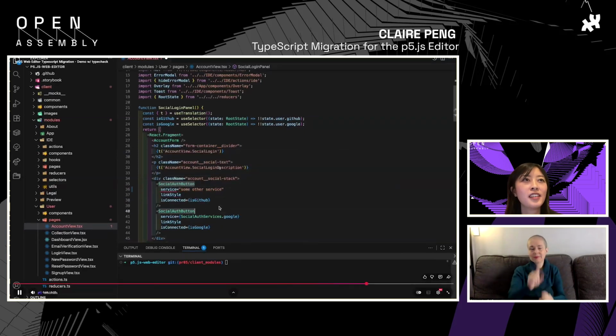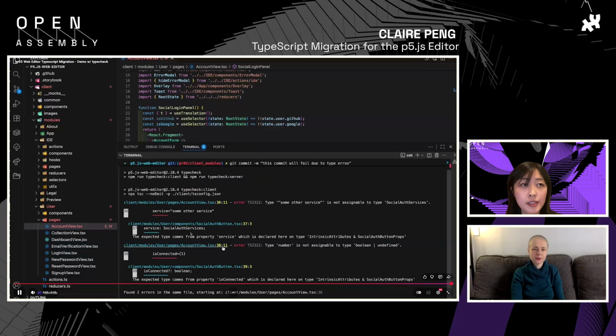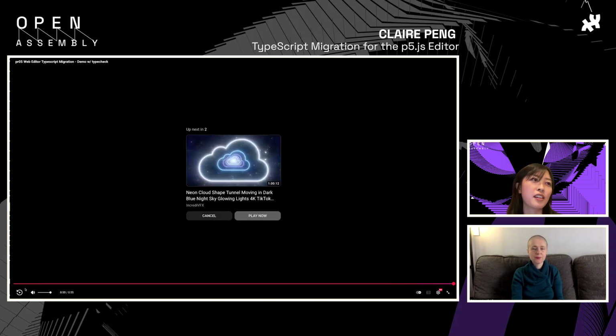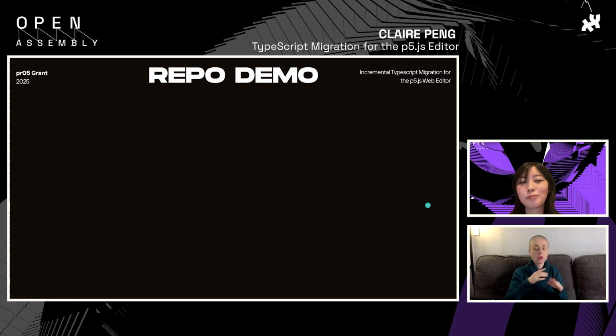So you can see here, you can hover and see that it's going to give you hints on how to use this component correctly. I'm going to try to commit, and the automated checks that come before you commit are going to happen, and it blocks you from pushing that code.